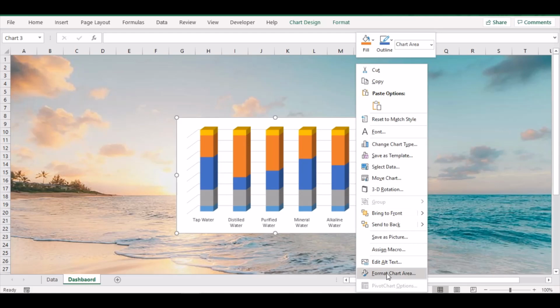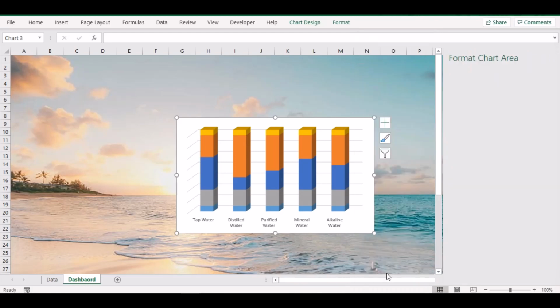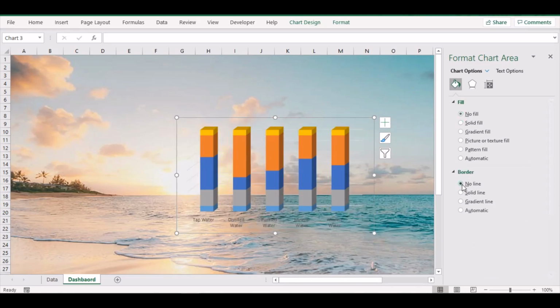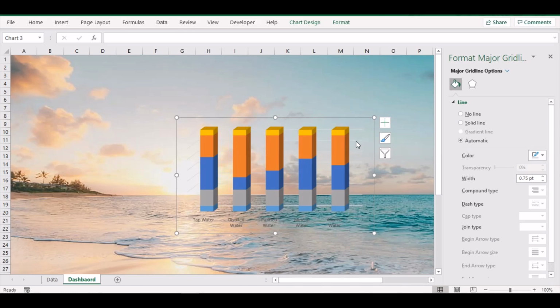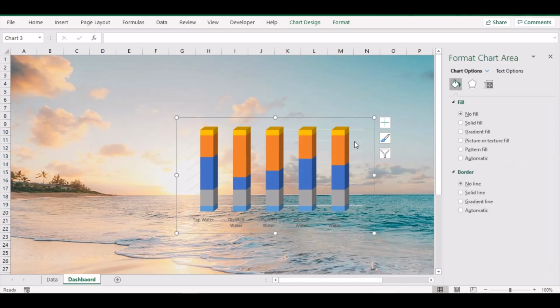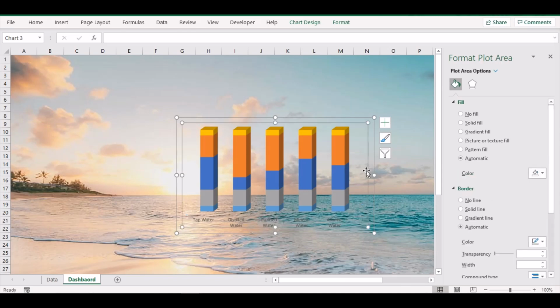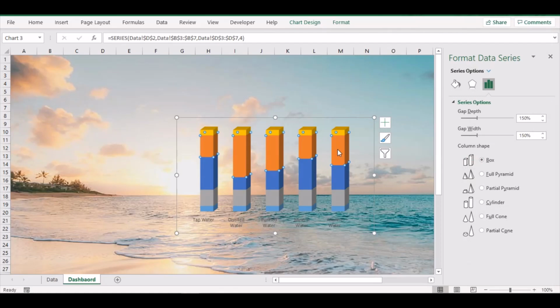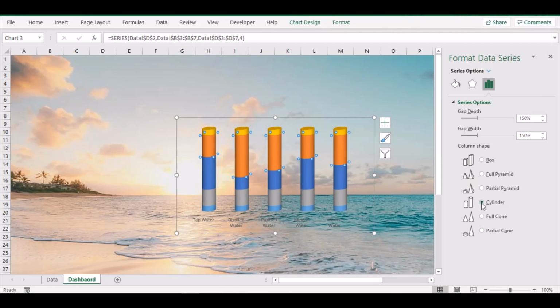Now go to format chart, right click on it, format chart area. Okay, now no fill, no line, and you see there are minor lines appearing over here. Select them and press delete. Now they're removed. Okay, select the inner part of the chart, no fill, no line. That's good. Okay, make it no fill, no line. That looks good. Select this area, and this is series option. In the format data series we will select the cylinder chart.